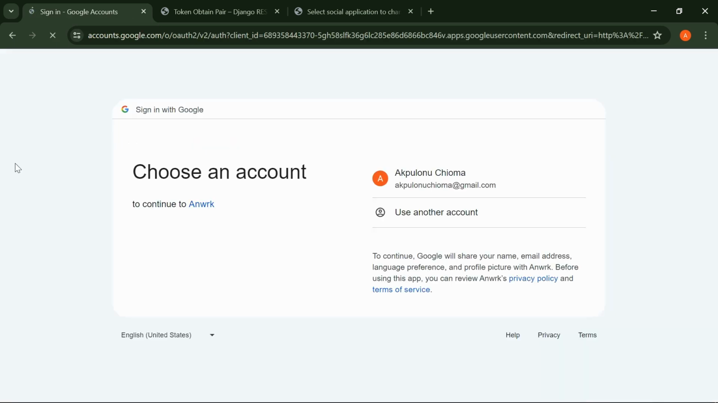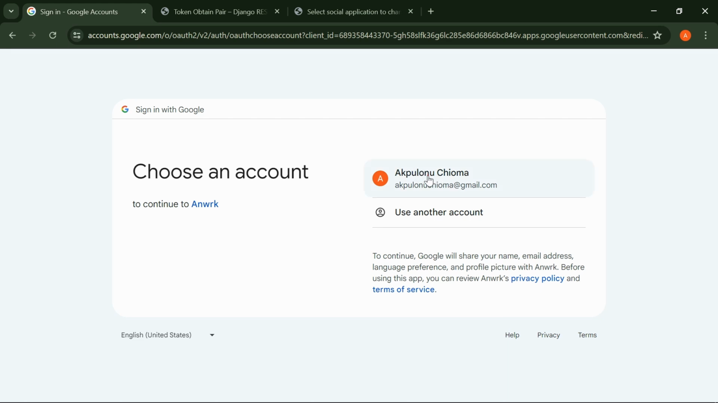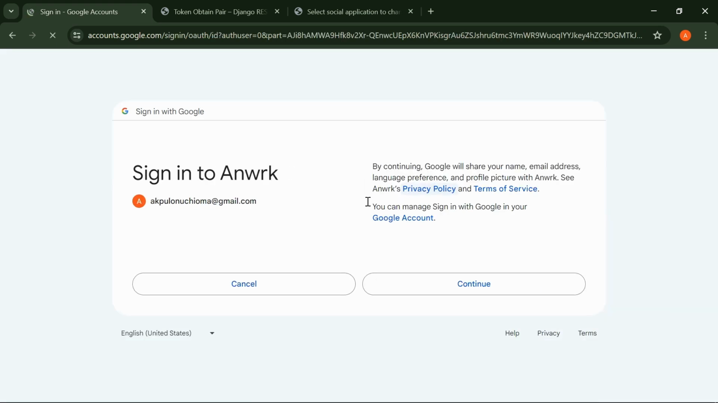You're about to sign in. Continue. Okay, so you can see choose an account to continue to Unwork, and the email I want to continue with is this. Unwork is the name of the app, the way I set it up from Google credentials. So if I click here, it will ask me to sign into Unwork. By continuing, Google will share your name, email. See Unwork, continue.